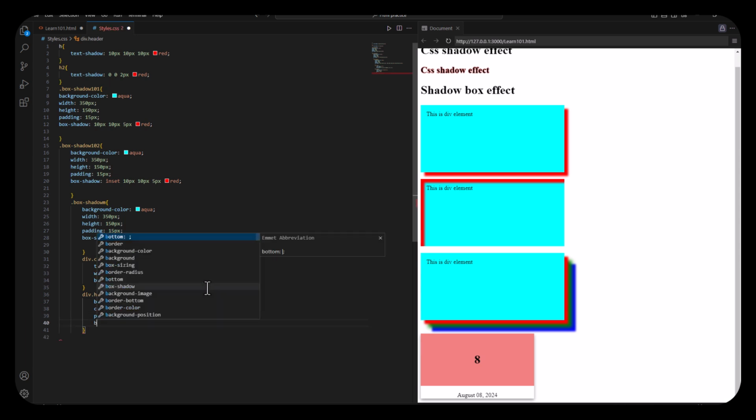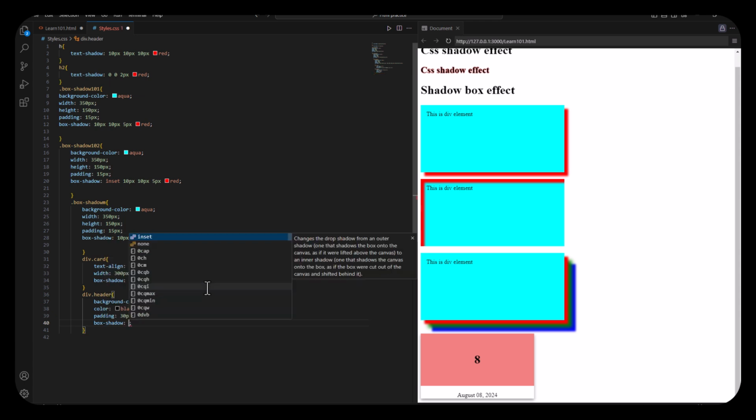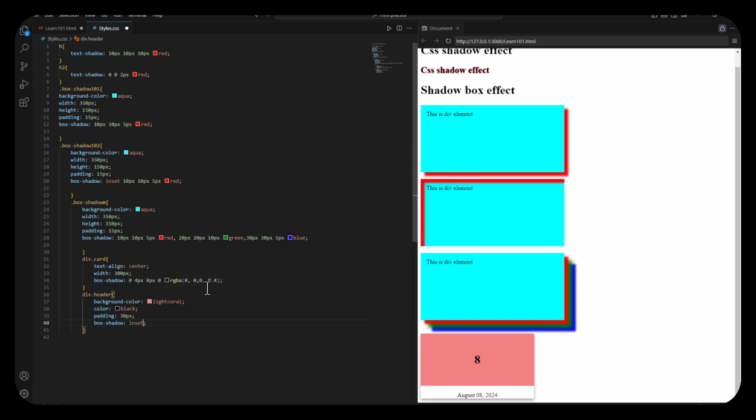Yes, I can also use a box shadow effect here. Which effect should I use? I will use inset, and after inset I will use 5 pixels, 5 pixels, 5 pixels, and red. That's okay for me.